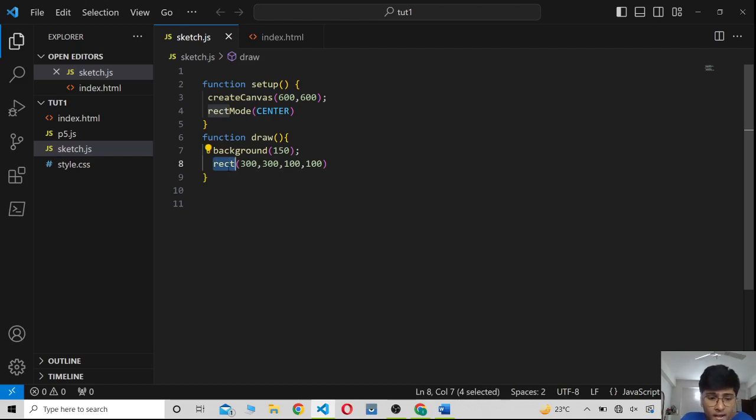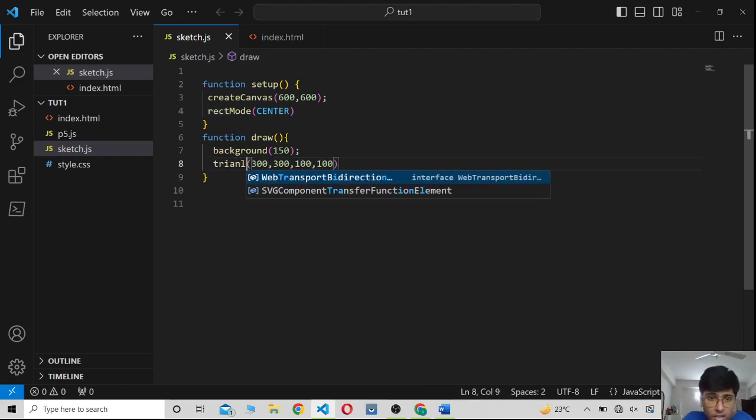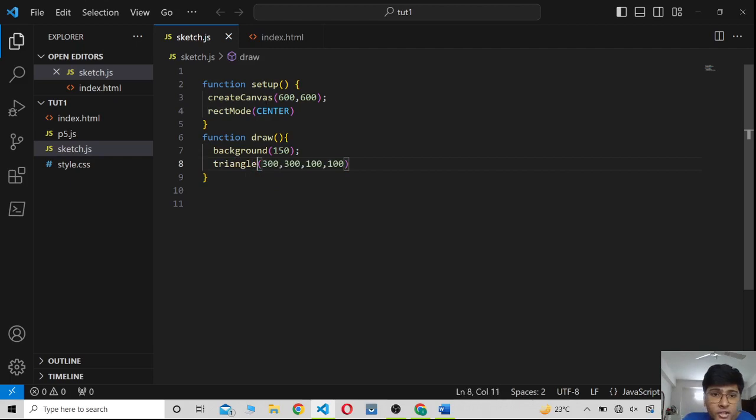So, the last function was triangle. I will discuss line as well. The triangle function works similarly. So I have to give x1, y1, x2, y2, x3, and y3. Let me give these values. Random values I've given.